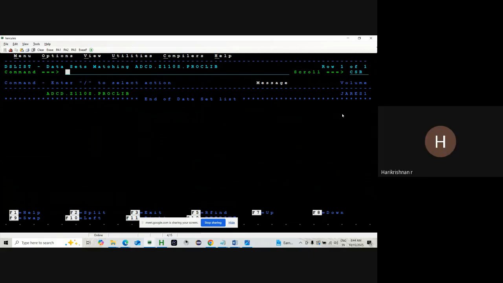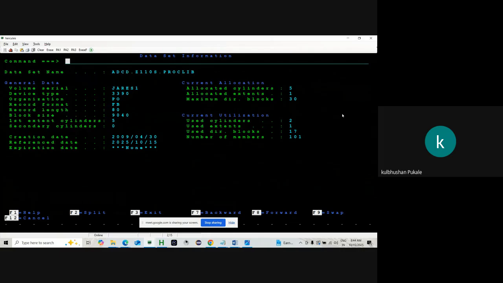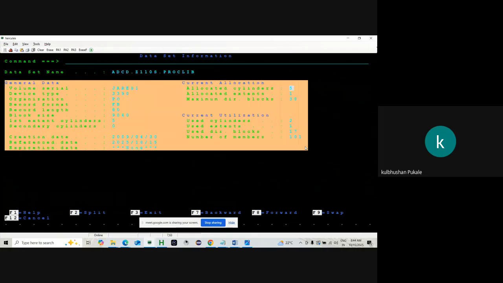JARES1. So you see the information of this volume serial: we have 3390 as the device type. Allocated cylinders is 5, allocated extents is 1. So five cylinders are allocated. You take these details.